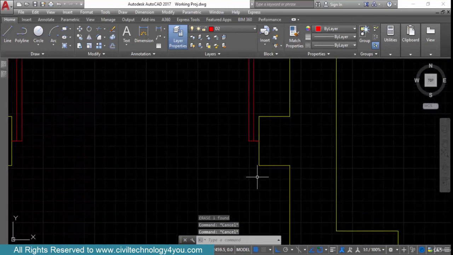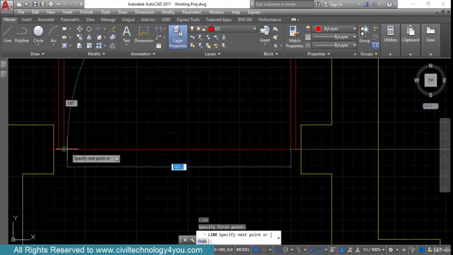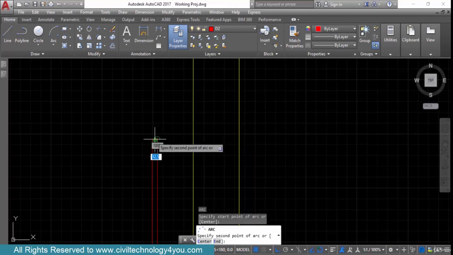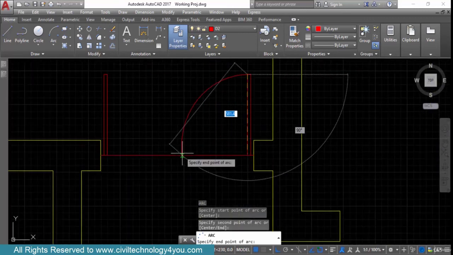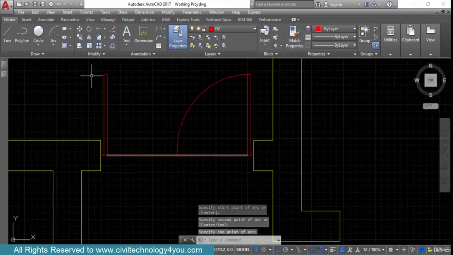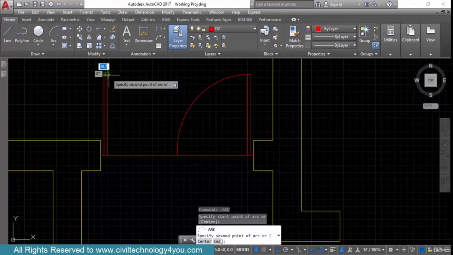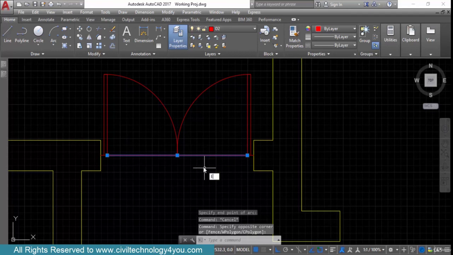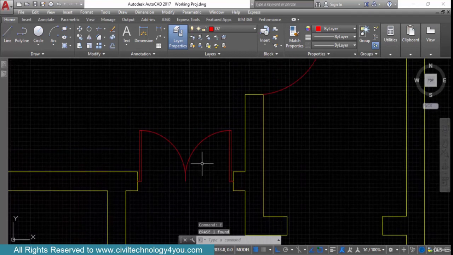Now I will create one more line here for the center point. Let me draw this one. Again I will activate the arc command. I will give the first point, second point, and third point as the center of this. Now again I will activate the arc command, this point and this point, and I will delete this one. This is how you can create a double leaf door as well.